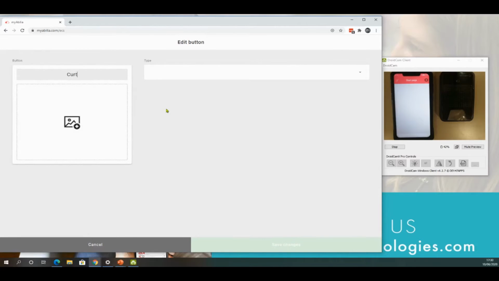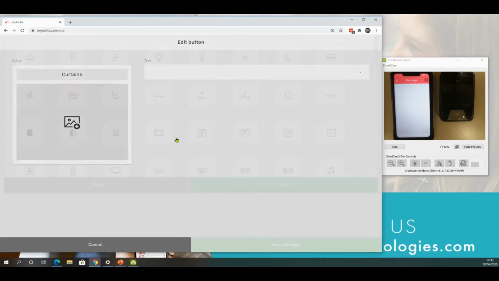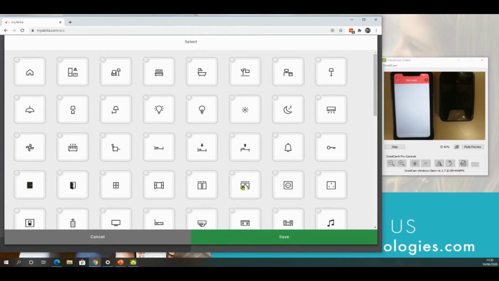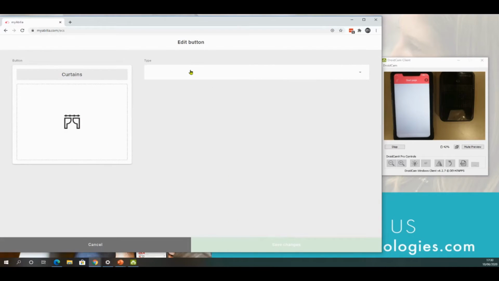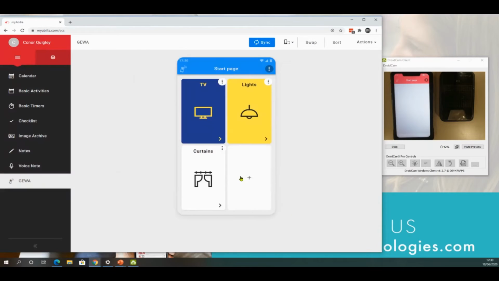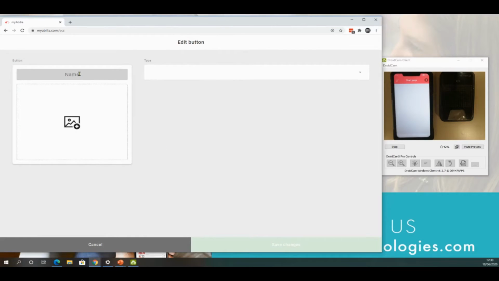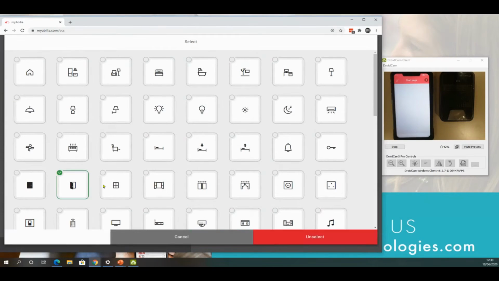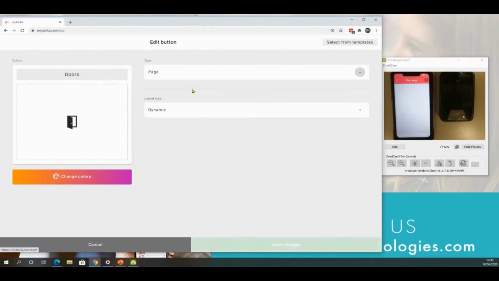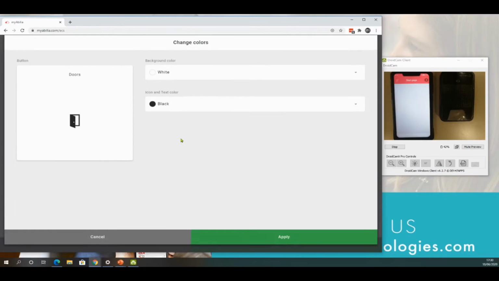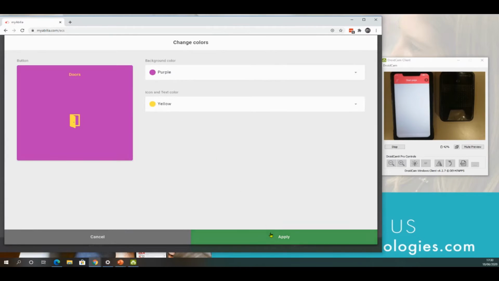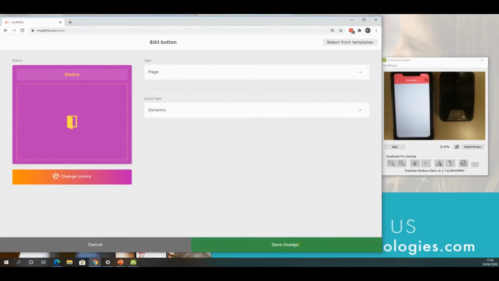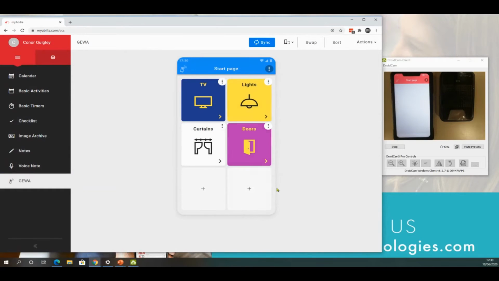So I'm going to add in some curtains that I need to control. So I'll use this icon. I'm going to keep this button white. And I'm going to add in, say, some doors I need to control. Look for an icon of a door. So as you can see, it's pretty easy to set up these buttons. I'm going to have this maybe purple and apply, and then I'll save. So I can keep adding buttons that link to new pages.